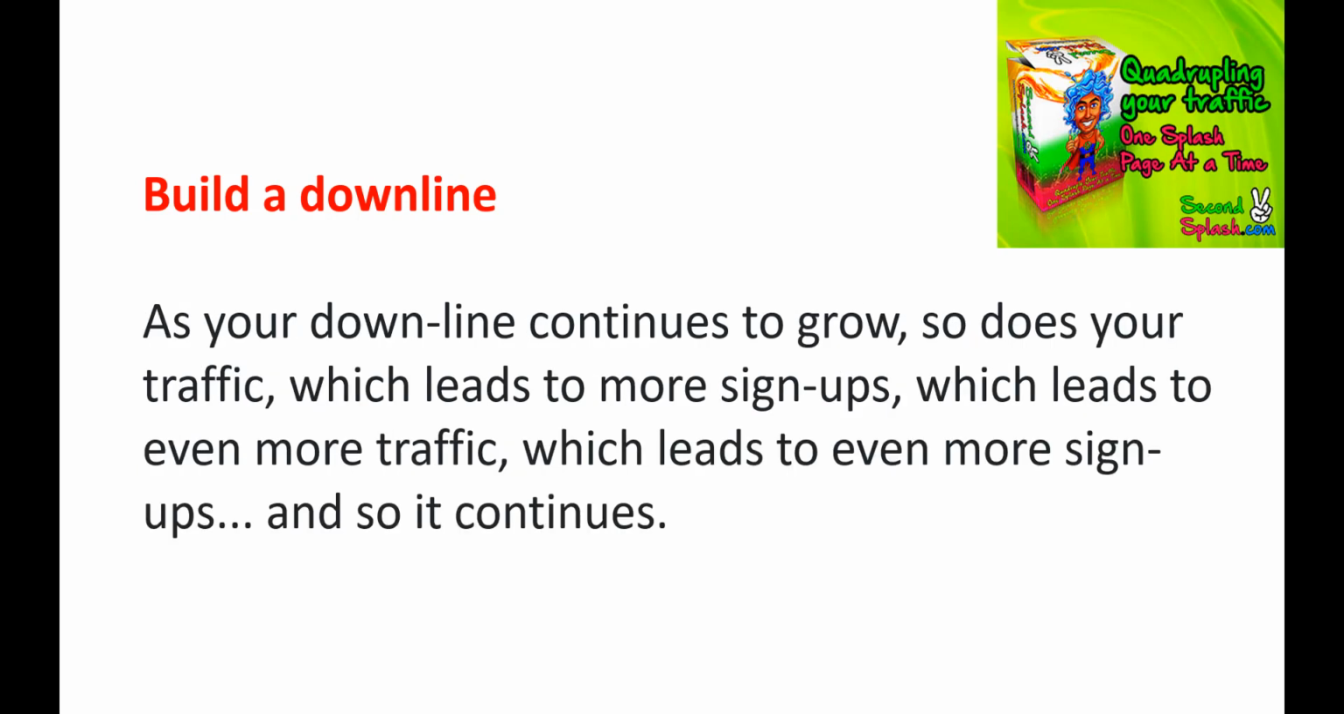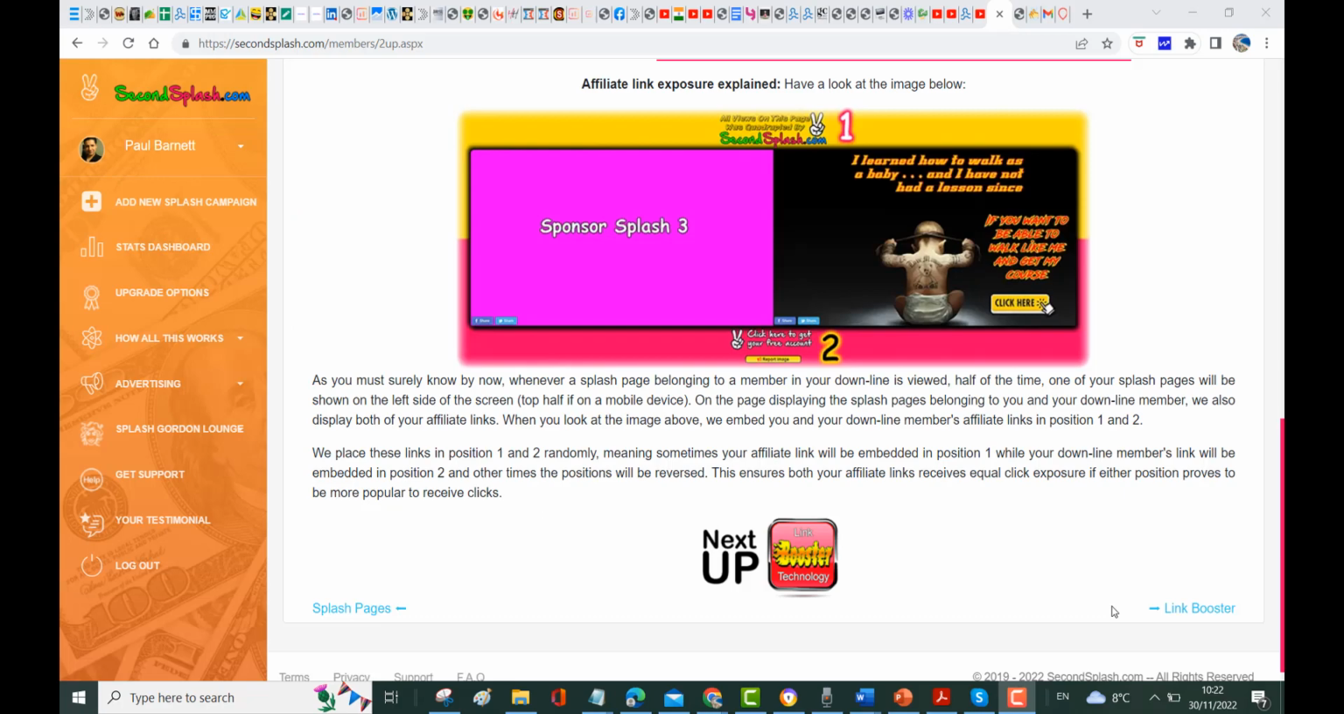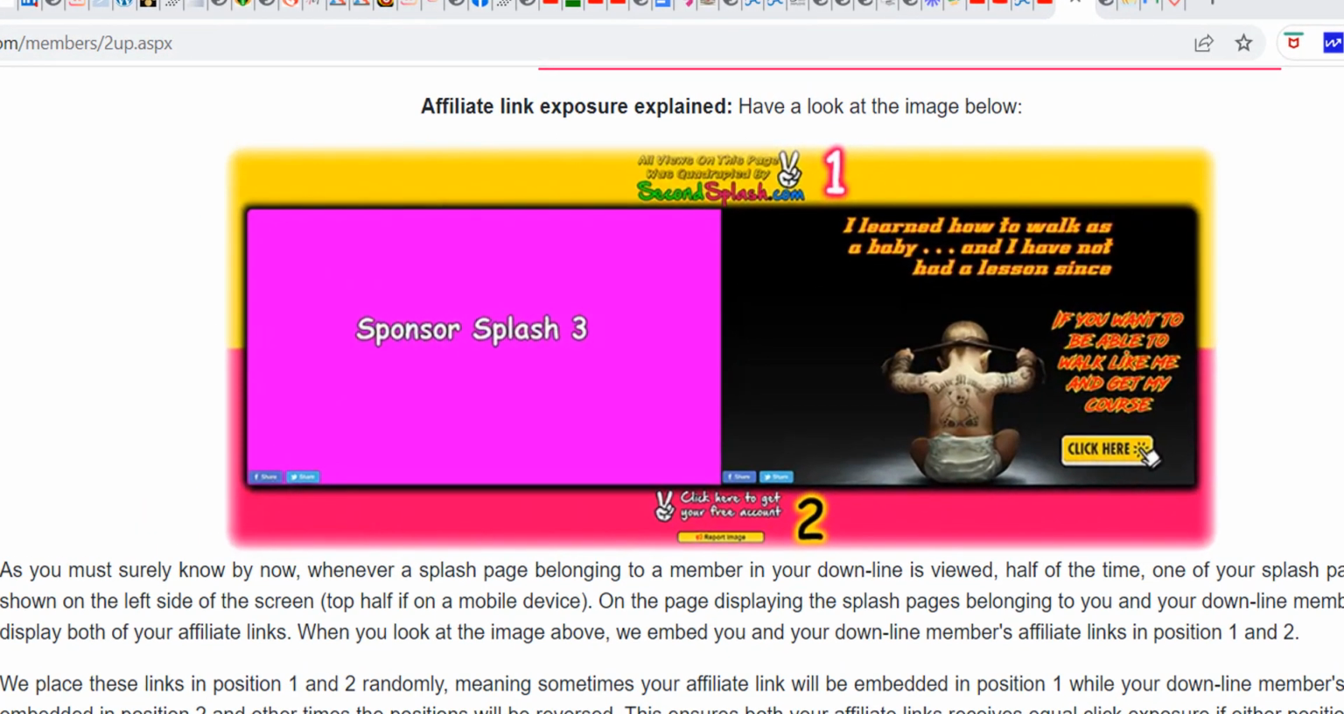And as your downline continues to grow, so does your traffic, which leads to more signups, which leads to even more traffic, which leads to even more signups, and so it continues. Pretty ingenious. So this is in effect how it works.